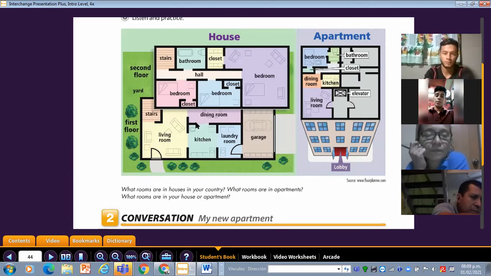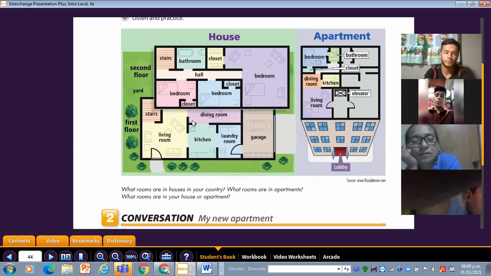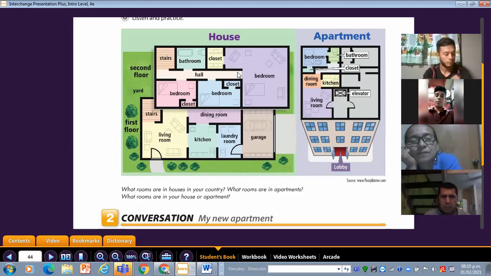Do the houses have a kitchen? Yes. A dining room? Yes. A living room? Yes. And some bedrooms? Yes. Okay, sometimes two, sometimes three. And sometimes with a closet.